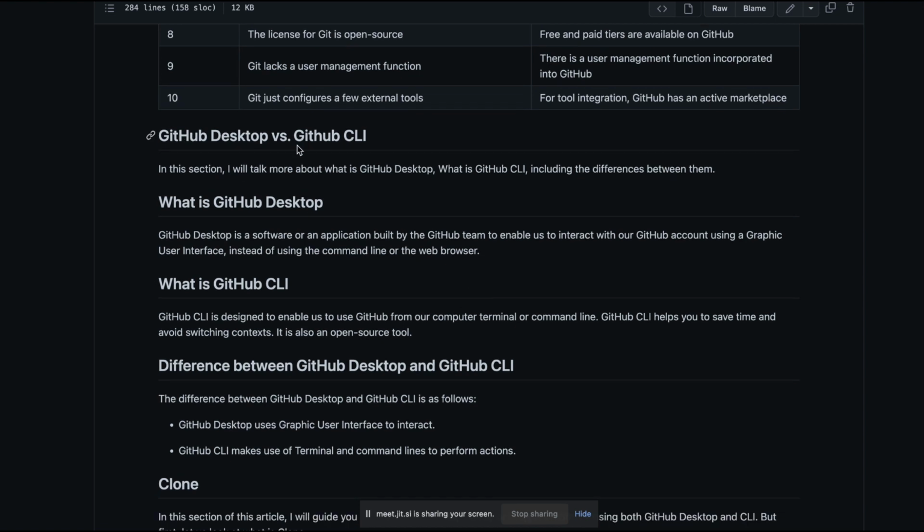Now GitHub Desktop versus Git CLI. In this section, I will talk more about what GitHub Desktop is, what GitHub CLI is, including the difference between them. What is GitHub Desktop? Is this and that? And I'm not seeing an image to make me know that this is GitHub Desktop. So add an image that will make me understand that this is GitHub Desktop, and possibly add a link to download GitHub Desktop.